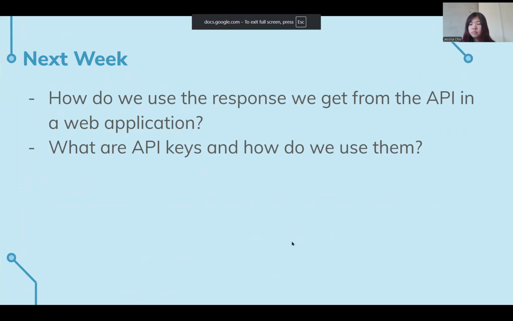Oh, and look, we're done. I hope the APIs made a little sense. If not, always ask questions on Ed. Next week, we'll be talking about how we use the response we get from the API in a web application, and what API keys are and how we use them.